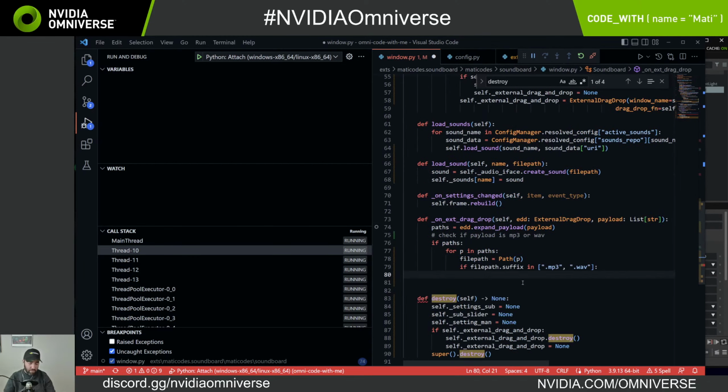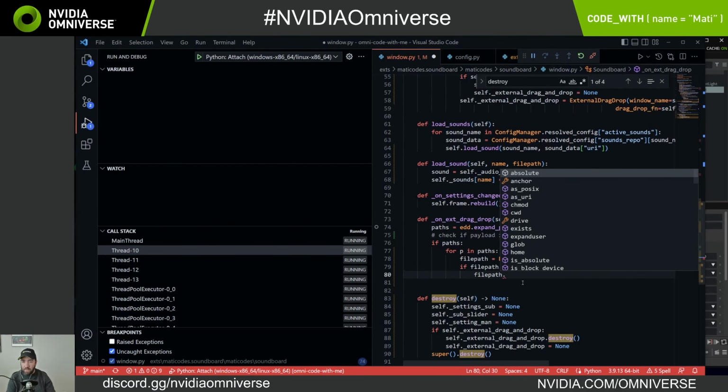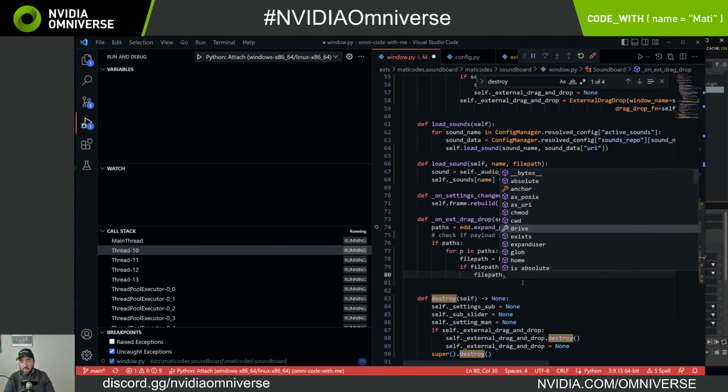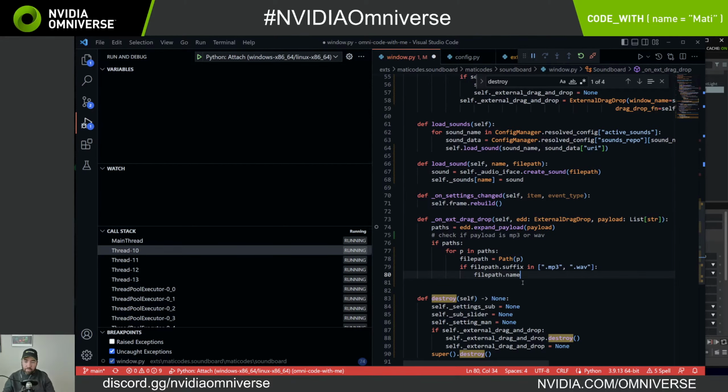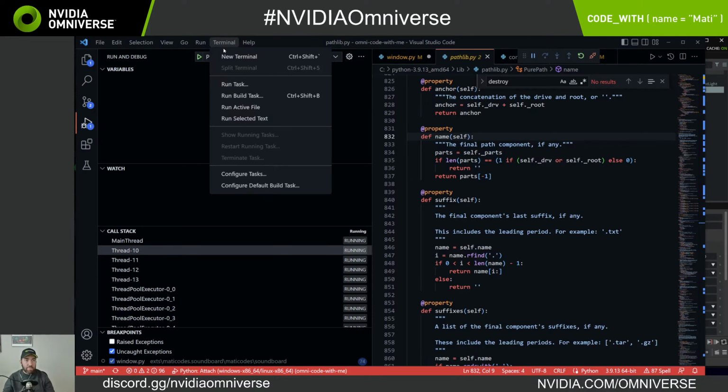And I need to remember how to get just the base name of the file. Name, maybe. The final path component, if any. I believe that's what I want. We can do a quick test here.